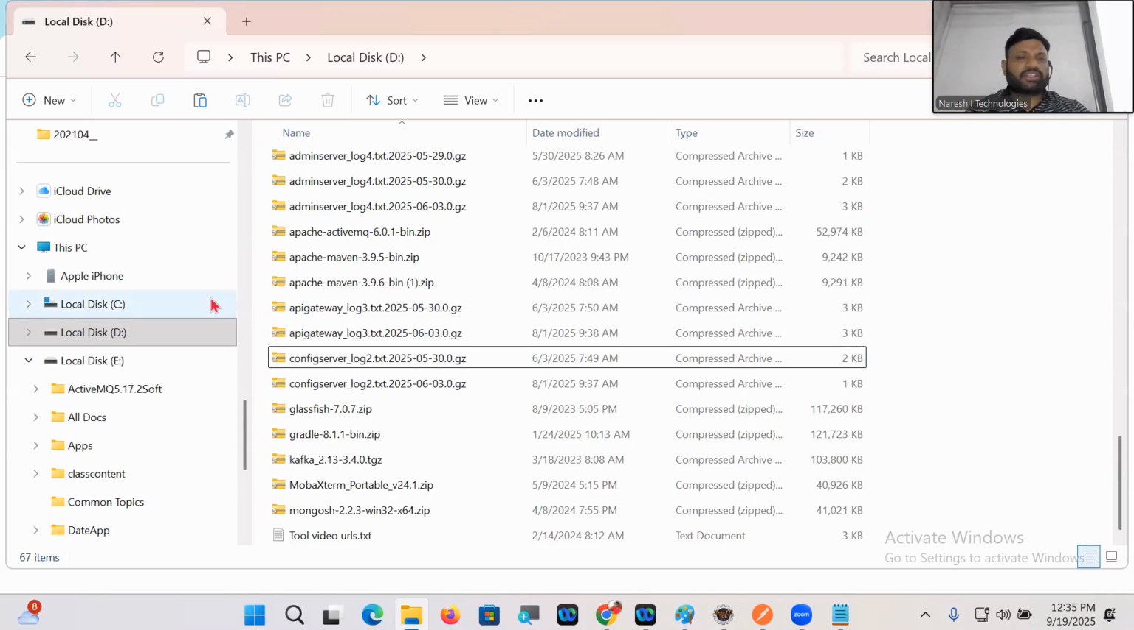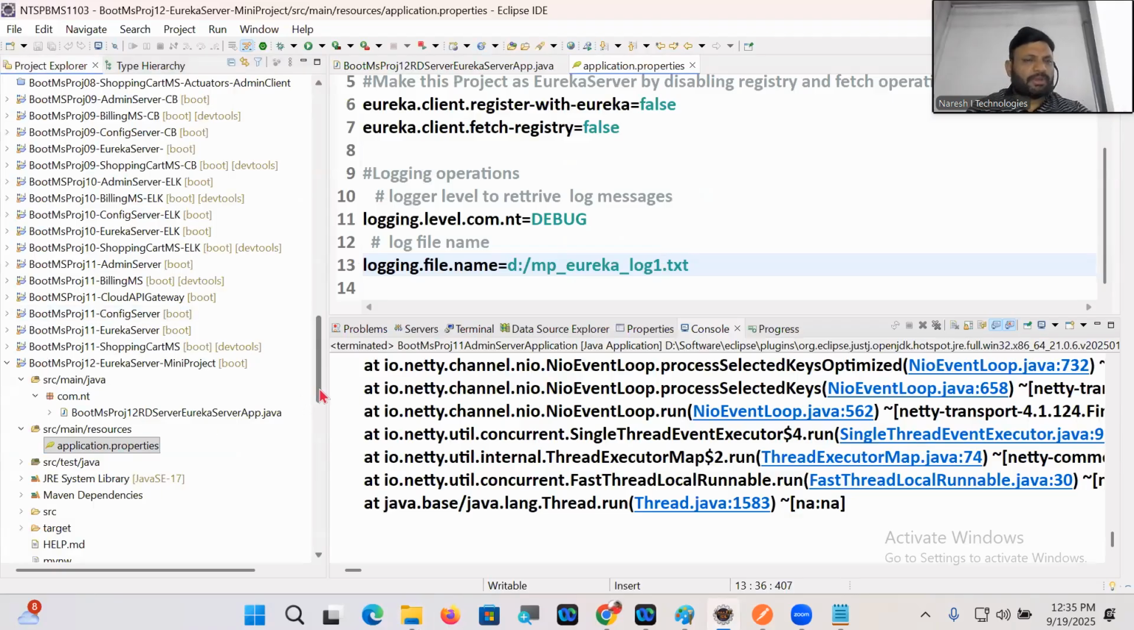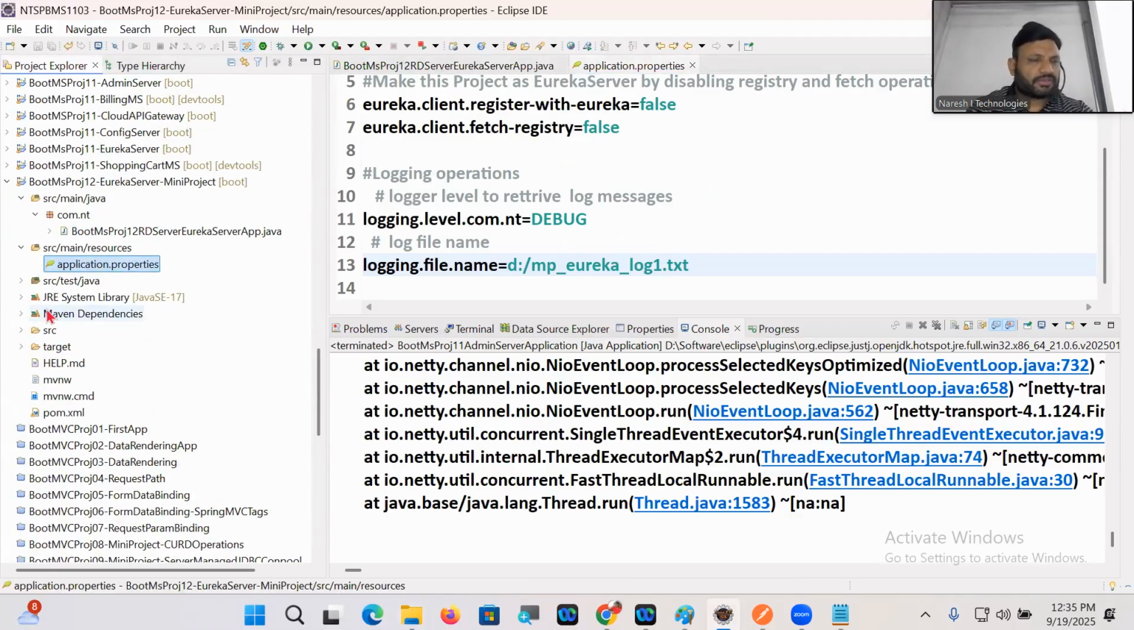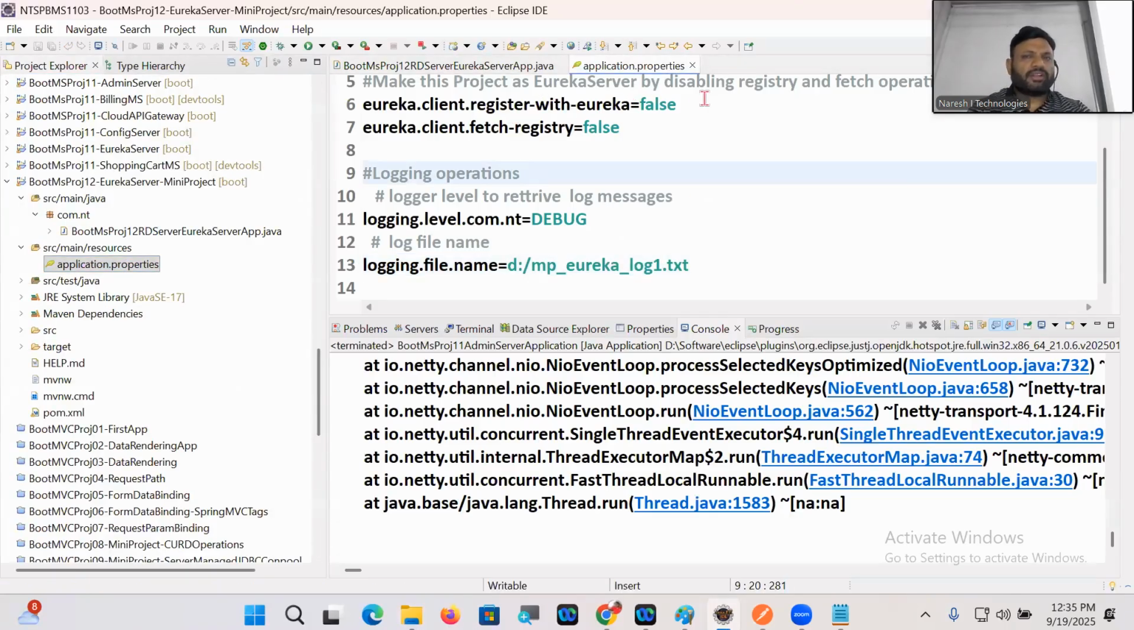Look at the application.properties file, guys. The port number, debug is the logger level, and the file name is this. Log1.txt is taken now, boss.